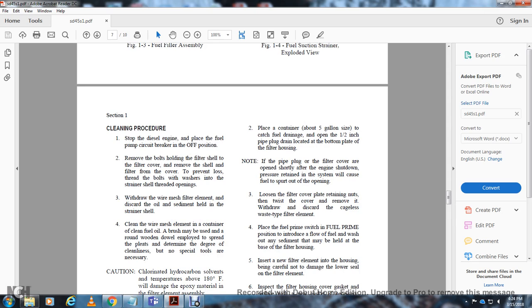Note: if the pipe plug and filter cover are opened shortly after engine shutdown, pressure is retained, and the system will cause fuel to spurt out of the opening. Loosen the filter cover plate. Remove the retaining nuts, remove the cover, and discard the cageless waste type filter element. Place the fuel prime switch in the fuel prime position.